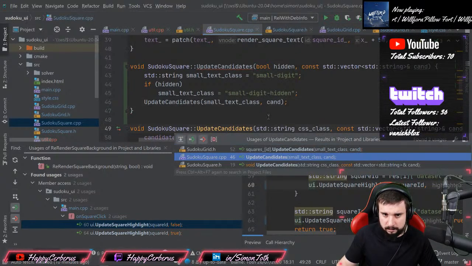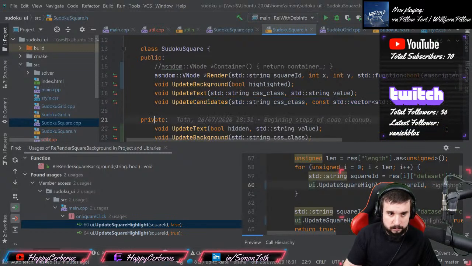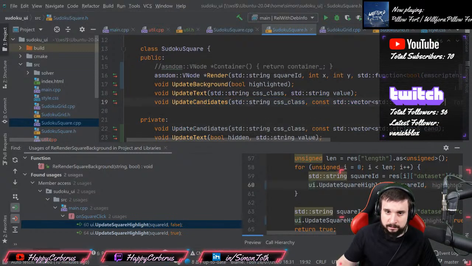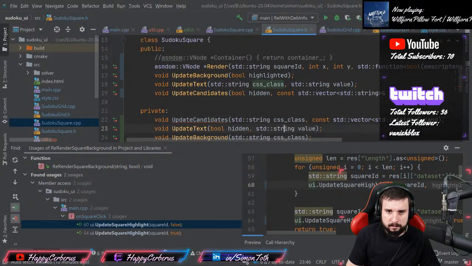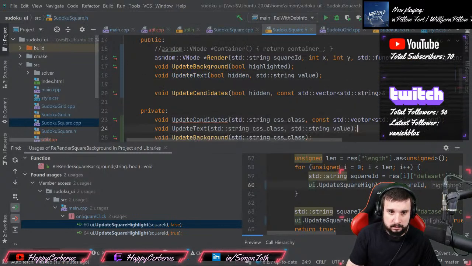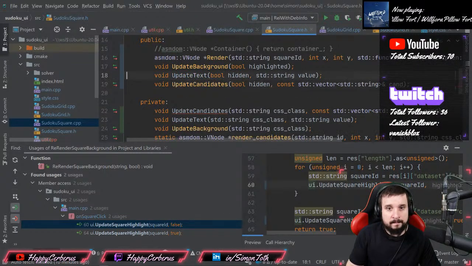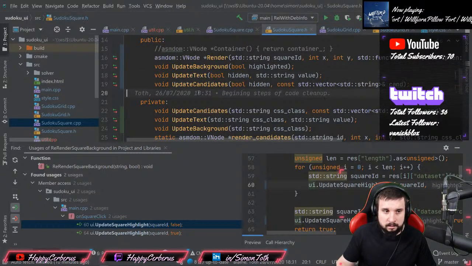Yeah, because now I need to go to the header. This moves into private, and this thing has bool hidden. Oh, I did it the other way around. This should be here, this should be down here. Okay. That should be all fine now.